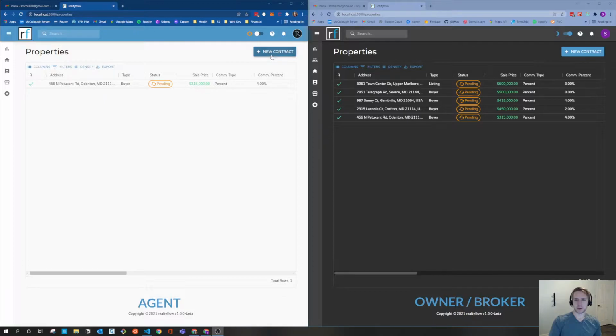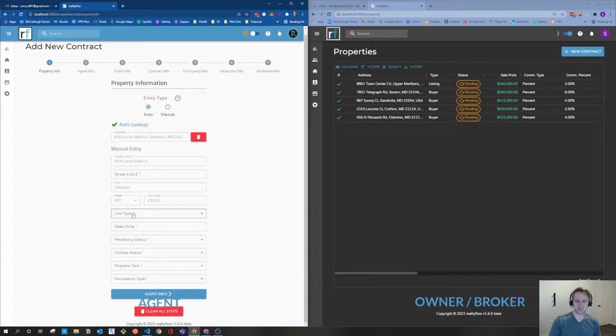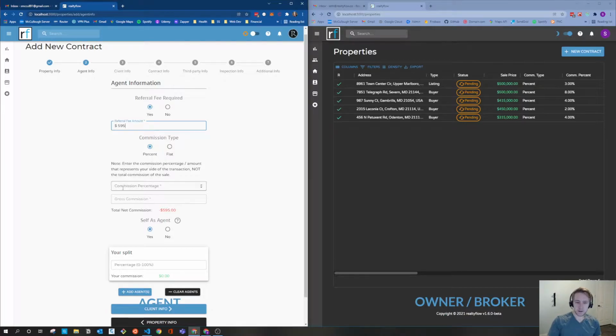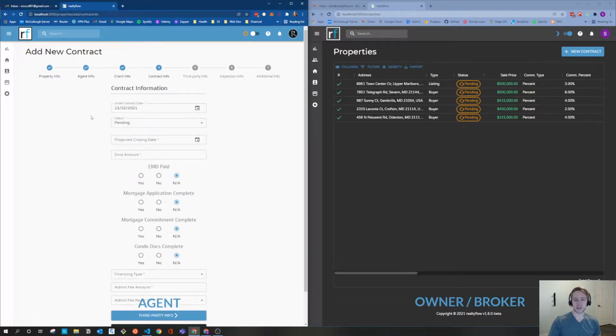So as the agent, I'm going to make a new contract. I'm just going to make a dummy contract real quick here. Just fill in whatever. Probably should have had this done beforehand, but too late now. And as you can see now, if you're an agent, the closing coordinator box on the contract info section is gone, because most of the time the agents won't know who the closing coordinator is going to be. So I'll show later how that's assigned.